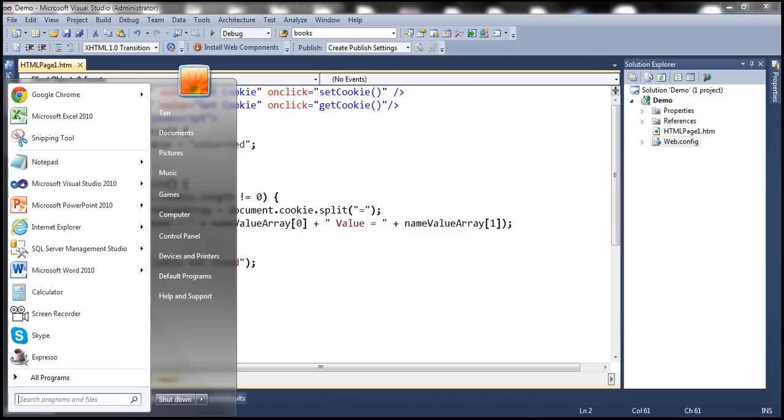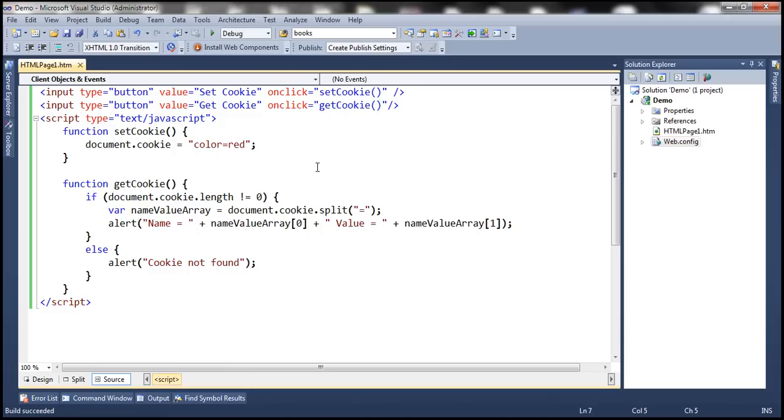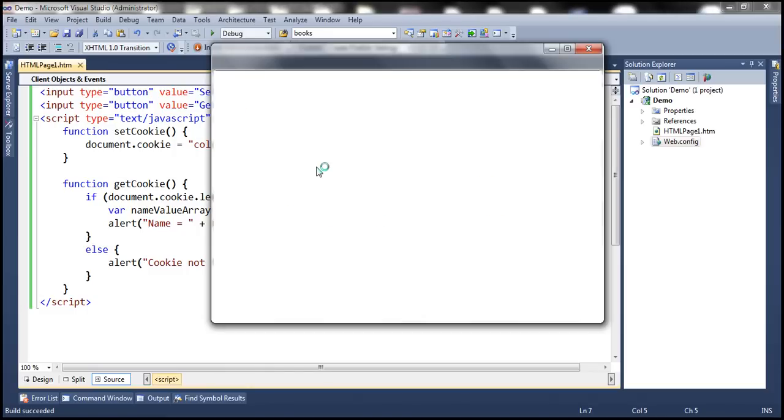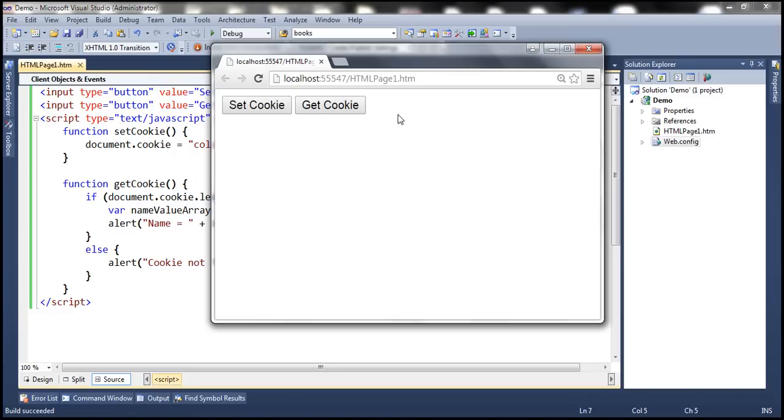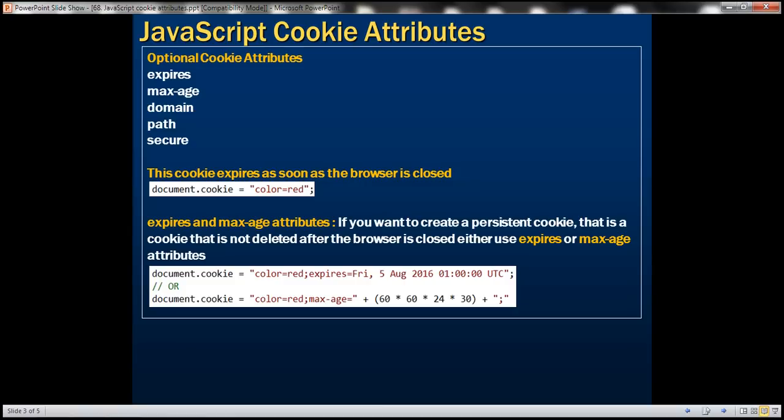So now if we navigate to the same page, that is HTML page 1.html, look at this. When we click get cookie, cookie is not found. So as soon as we close the browser, the cookie is deleted. So if you want to create a persistent cookie, that is a cookie that is not deleted after the browser is closed, then we have to use one of these two attributes, expires or max age.